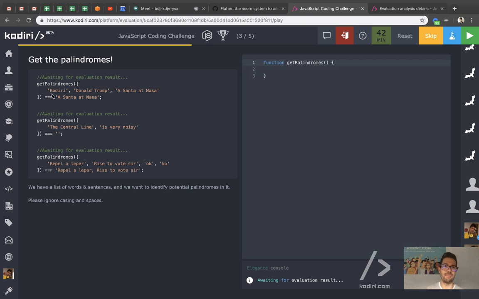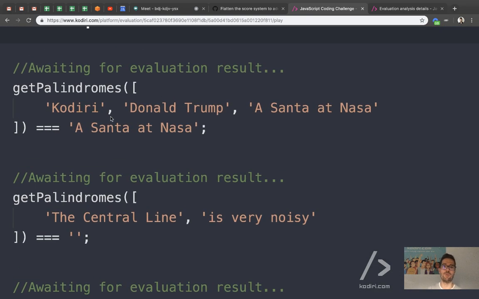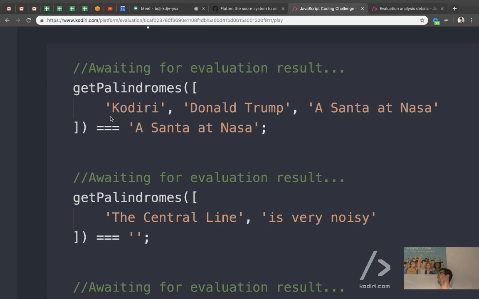Cool. Get the palindromes. That's a good one. That's one of my favorite questions. And this is one of the reasons why I love intermediate challenges, because they are not as complicated as expert. They are not as simple as beginner. The thing is, they talk about real world issues, right? You have to think a bit about it.